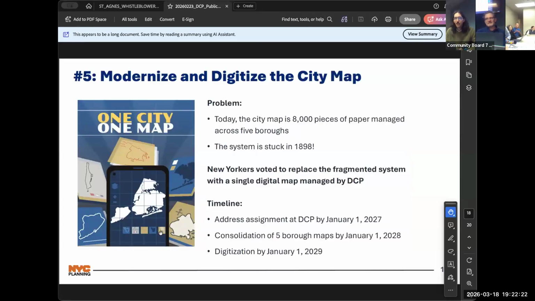This was everyone's favorite. And I can say that with certainty because 75%, I believe, of voters voted in favor of this. So that means that it was people's favorite. The archivists who like the paper maps. So today there are 8,000 different paper maps, maybe more, we don't know. And the city consolidated in 1898, but we never consolidated the maps.